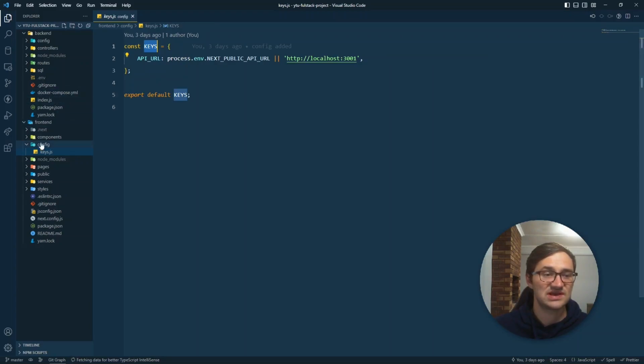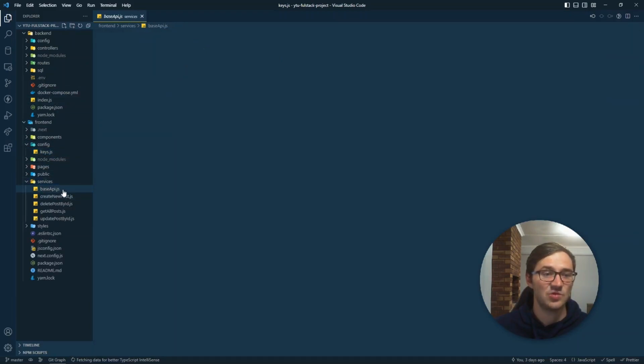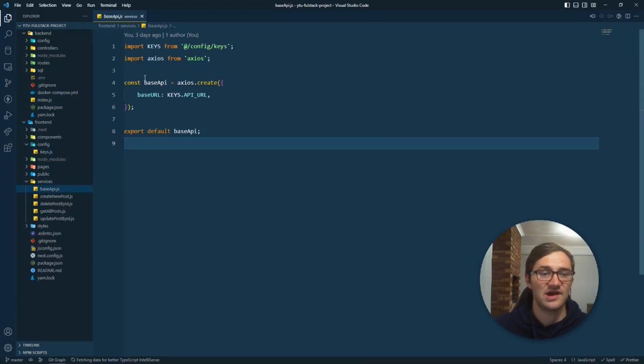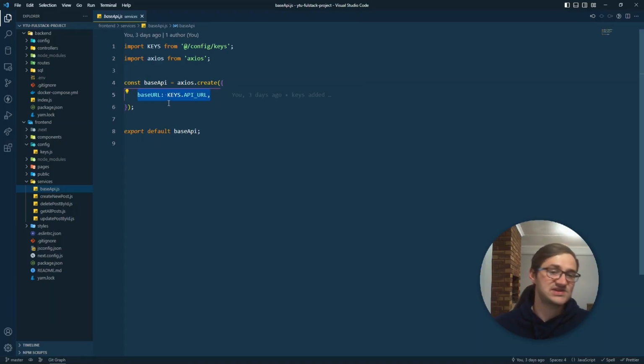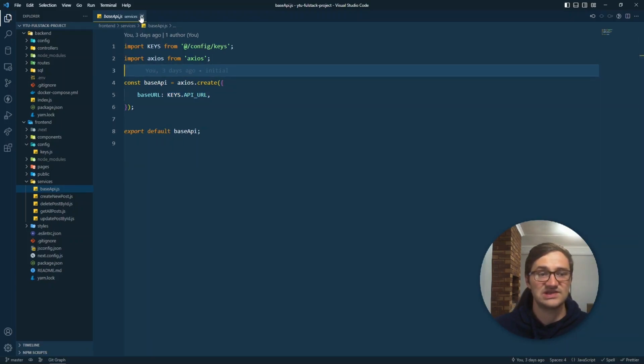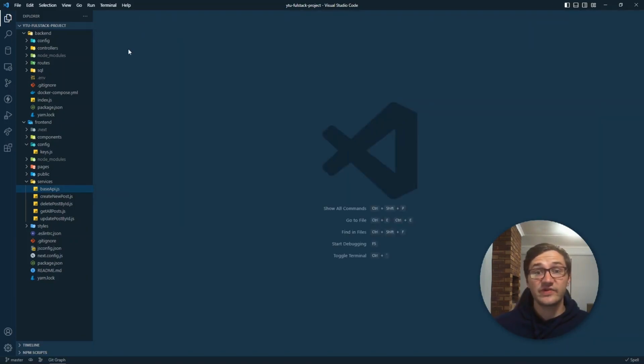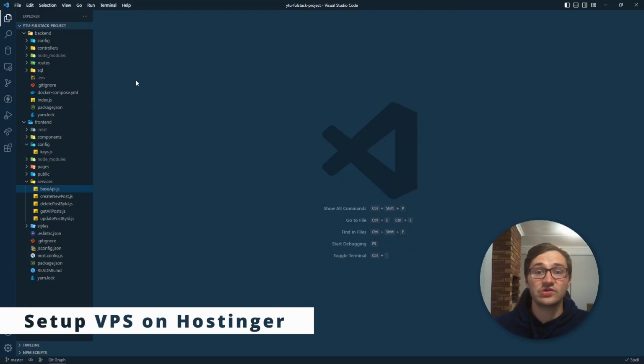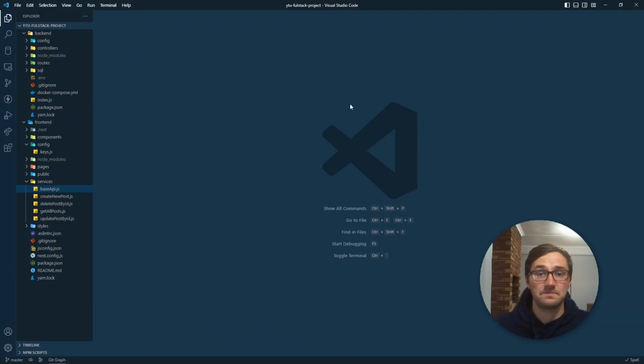Okay, so this is how we will be able to access this key throughout our app, through the keys object. And then you can see in our services, when we use the base URL to set up our Axios instance, we use the API key from this keys object. Okay, so now that we've covered all of the changes in the application, let's go ahead and move to Hostinger's website, where we will be looking at the server that we will be setting up with them.